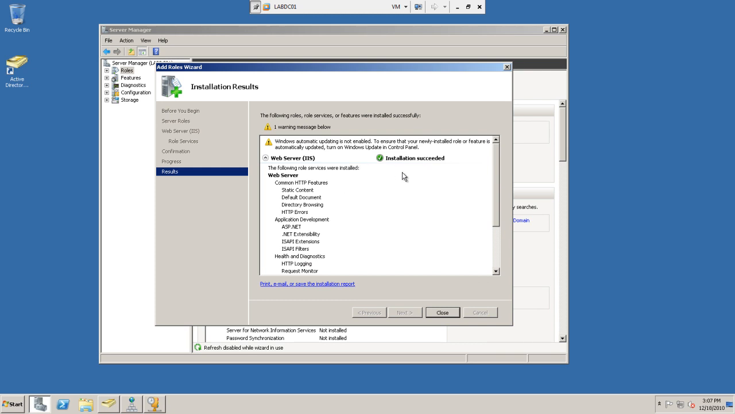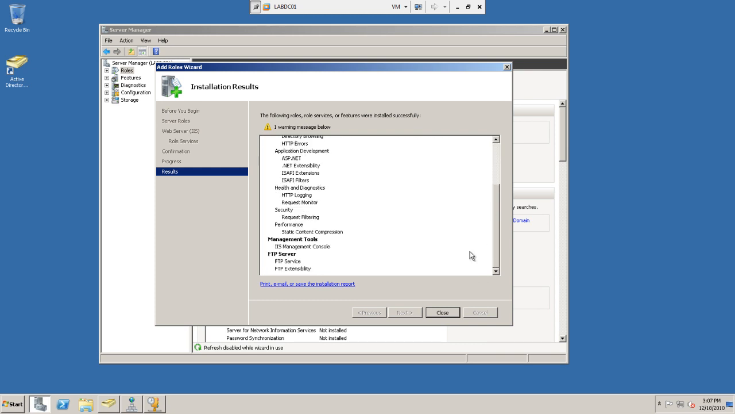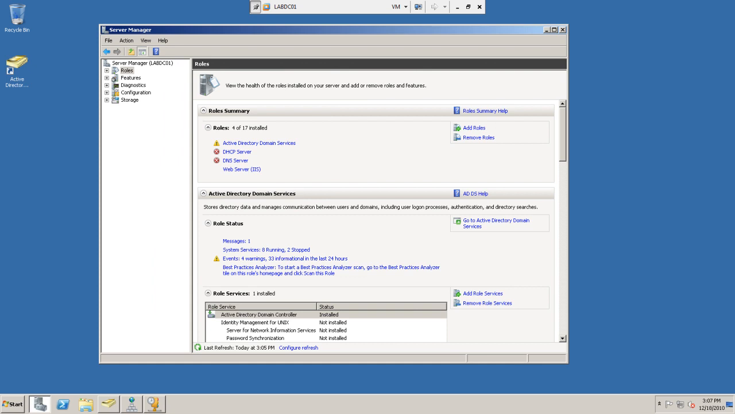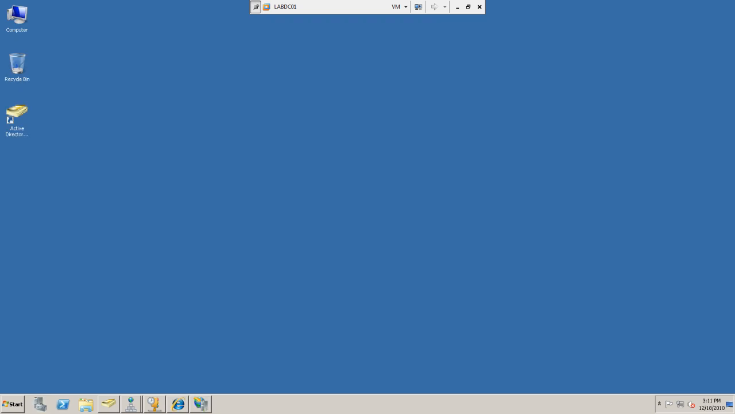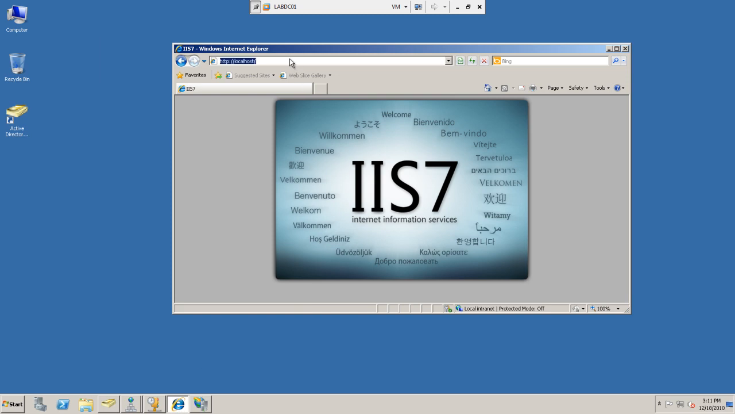Okay, the web server is already installed. I also installed the FTP server as well. Let's test this real quick. Okay, so the web server is already installed. Let's see this. Here's our localhost. There you see it's IIS. It's already installed. Perfect.